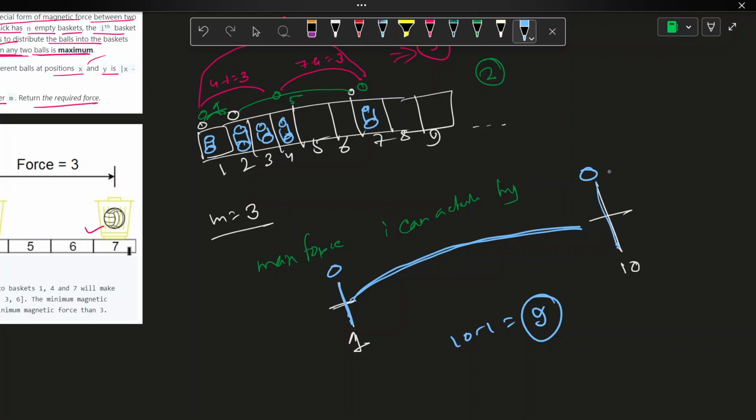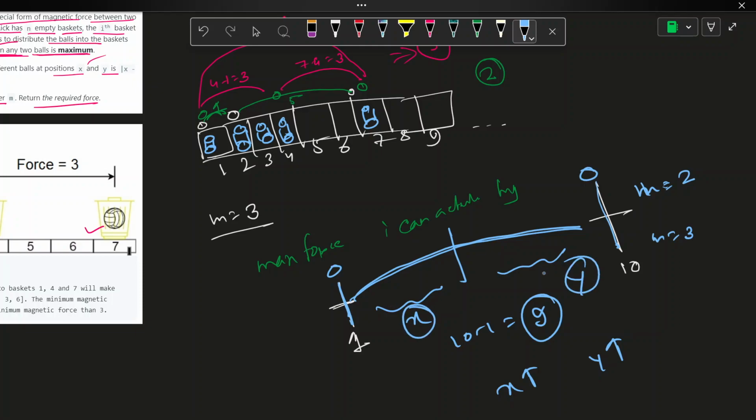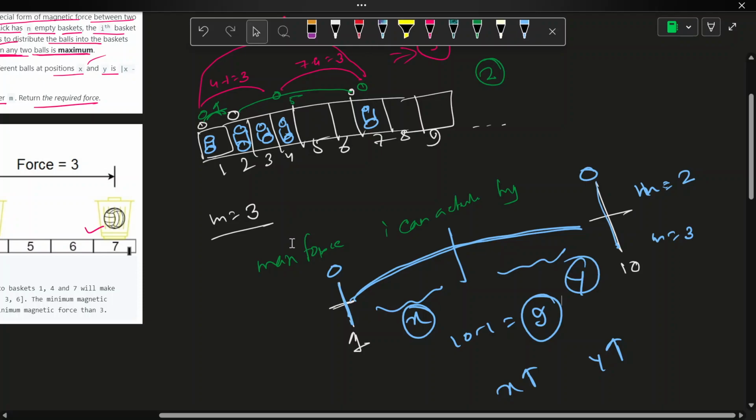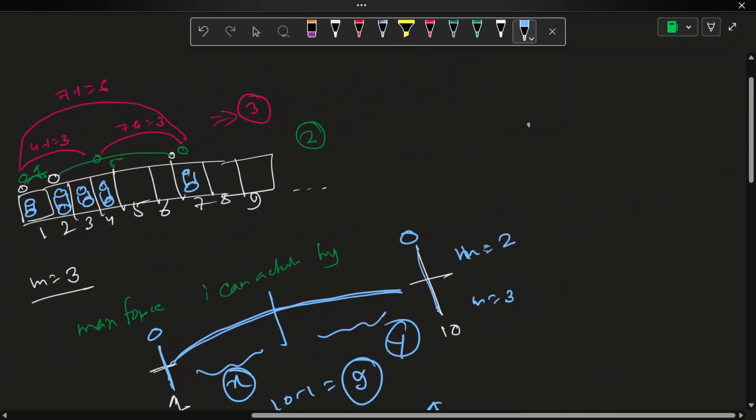If m is equal to 2, this works. Suppose m is equal to 3, I have to place the balls in such a way that the distances in between are maximized. Here the gaps will be x and y, and I have to maximize both x and y. This increases our chances of getting a larger minimum of x and y. So first of all, I will start with the maximum value, 10 to the power 5.